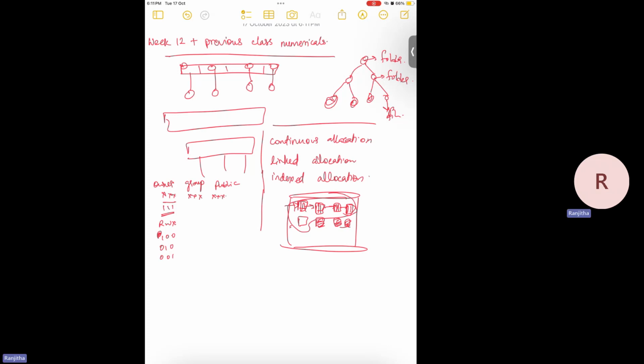And another external fragmentation issue is that we have this one block which is not being used as a whole here, because if all the other files need more than one block on the disk, then this will not be used at all. So holes get created. That is with continuous allocation.